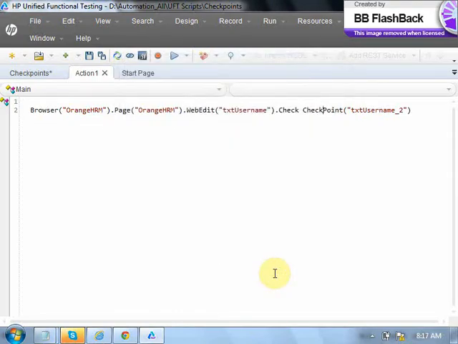But the script generated here may not be understandable properly. To update the checkpoint properties, you must be an expert. If you are not, it will be a little difficult to understand which checkpoint is validating what. That is one drawback of using the inbuilt checkpoint.